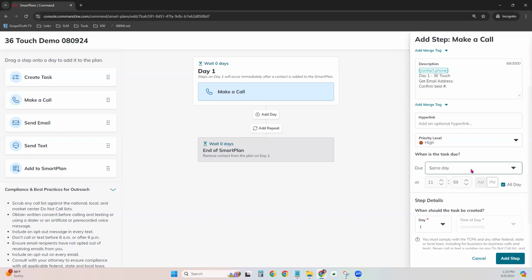You can also say when this task is due. You can pick that particular same day. You can make it all day or change it to a different time if you want. If you know you want to be done with lead gen by, let's say, 10 a.m. every morning, well, then you'll make sure that this is actually due by 10 a.m. that day.